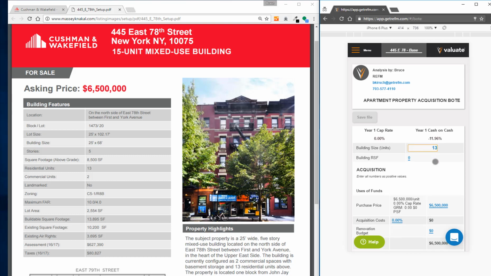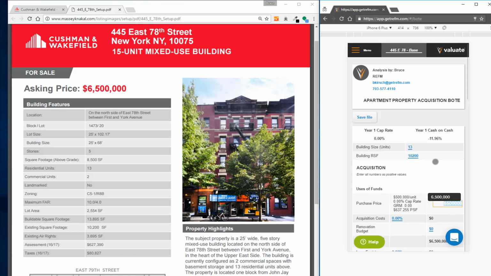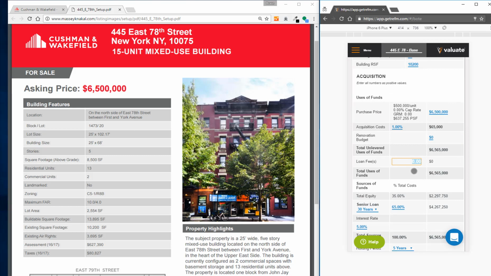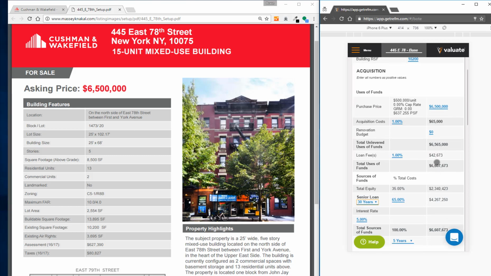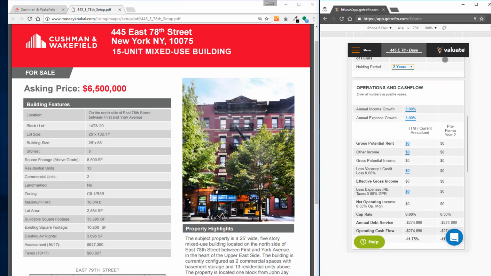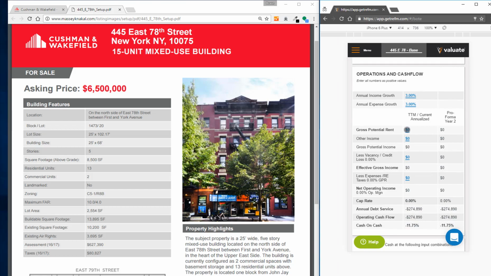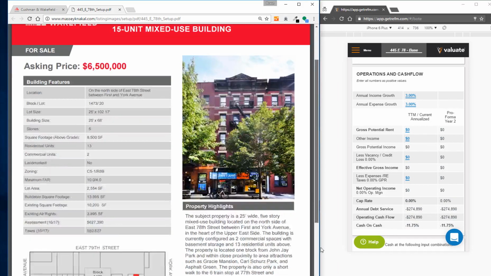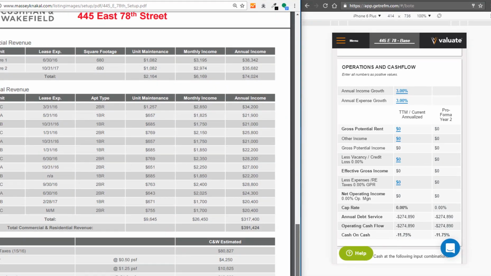It's 13 units, 10,200 square feet. Let's assume 1% acquisition costs, no renovation budget, 1% loan fees on the front end, 65% loans at 5%. Let's just say we're going to do a 2-year hold. And let's take a look at the income and expense.